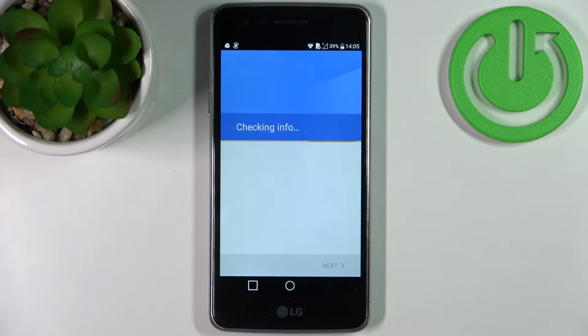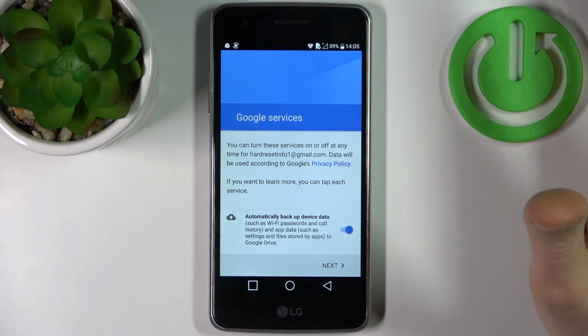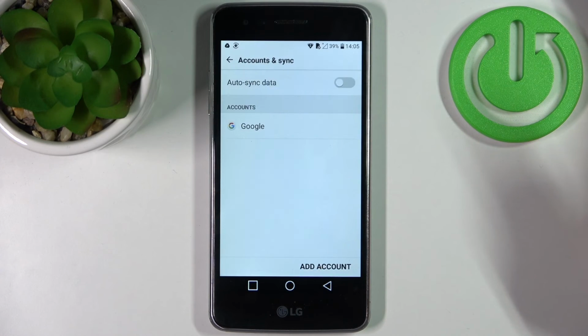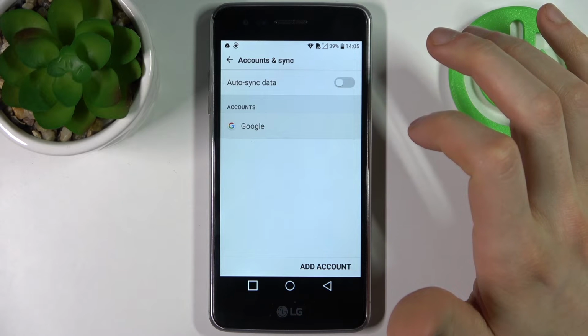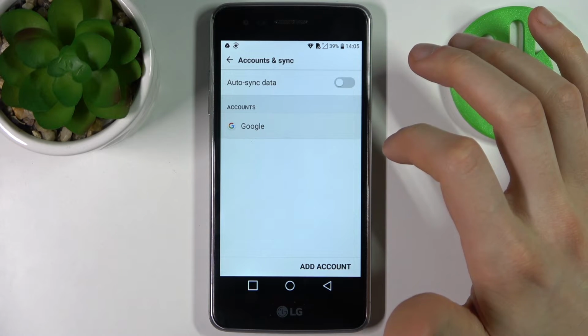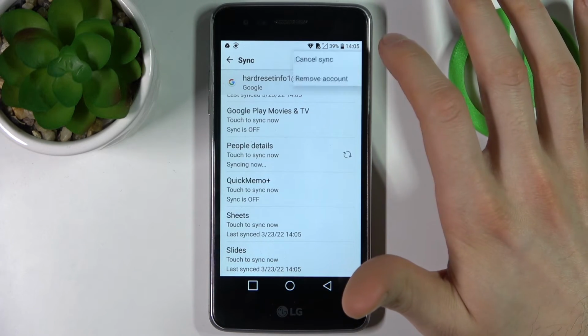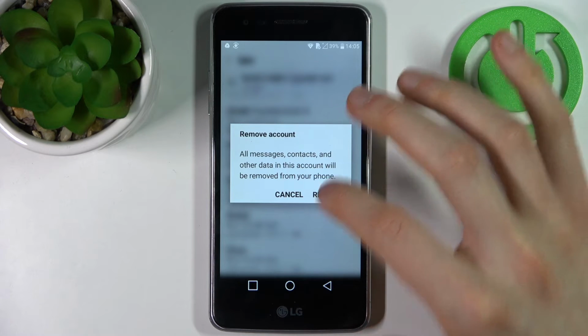If you want to enable it, just tap next. If you don't want to enable it, remove tick from here and then tap next. An account will be added. So if you want to remove this account, select it here and then tap here and select remove account and confirm it.